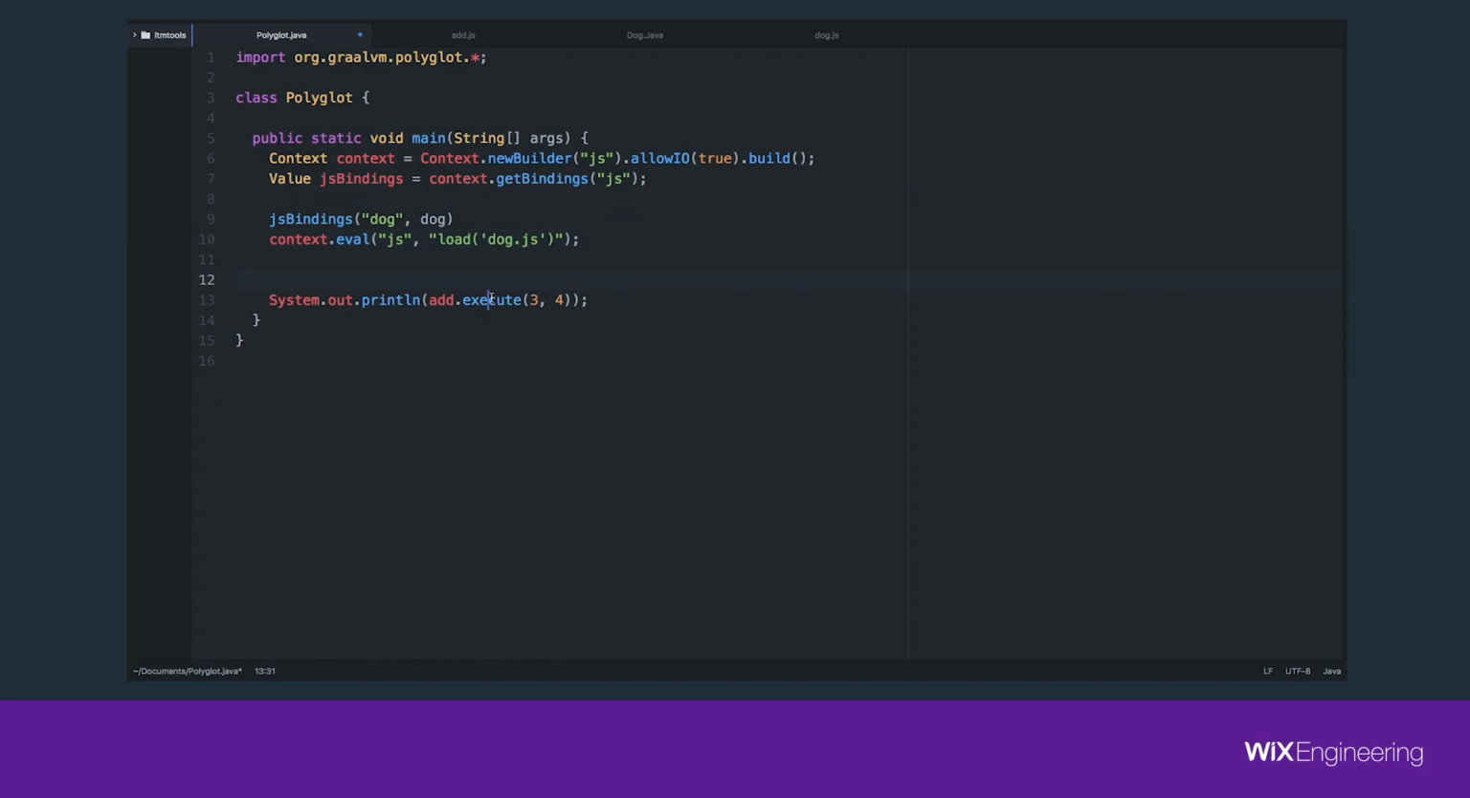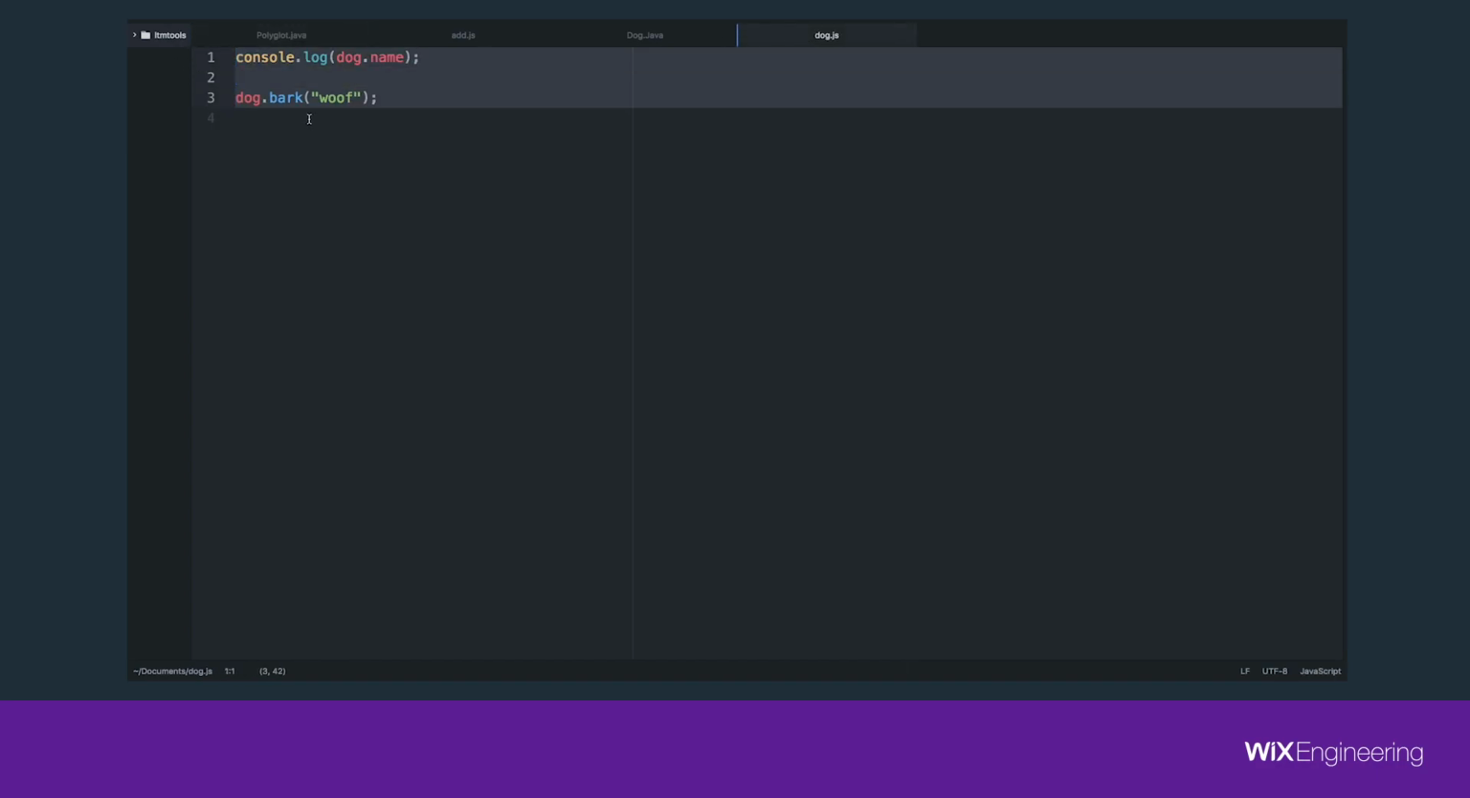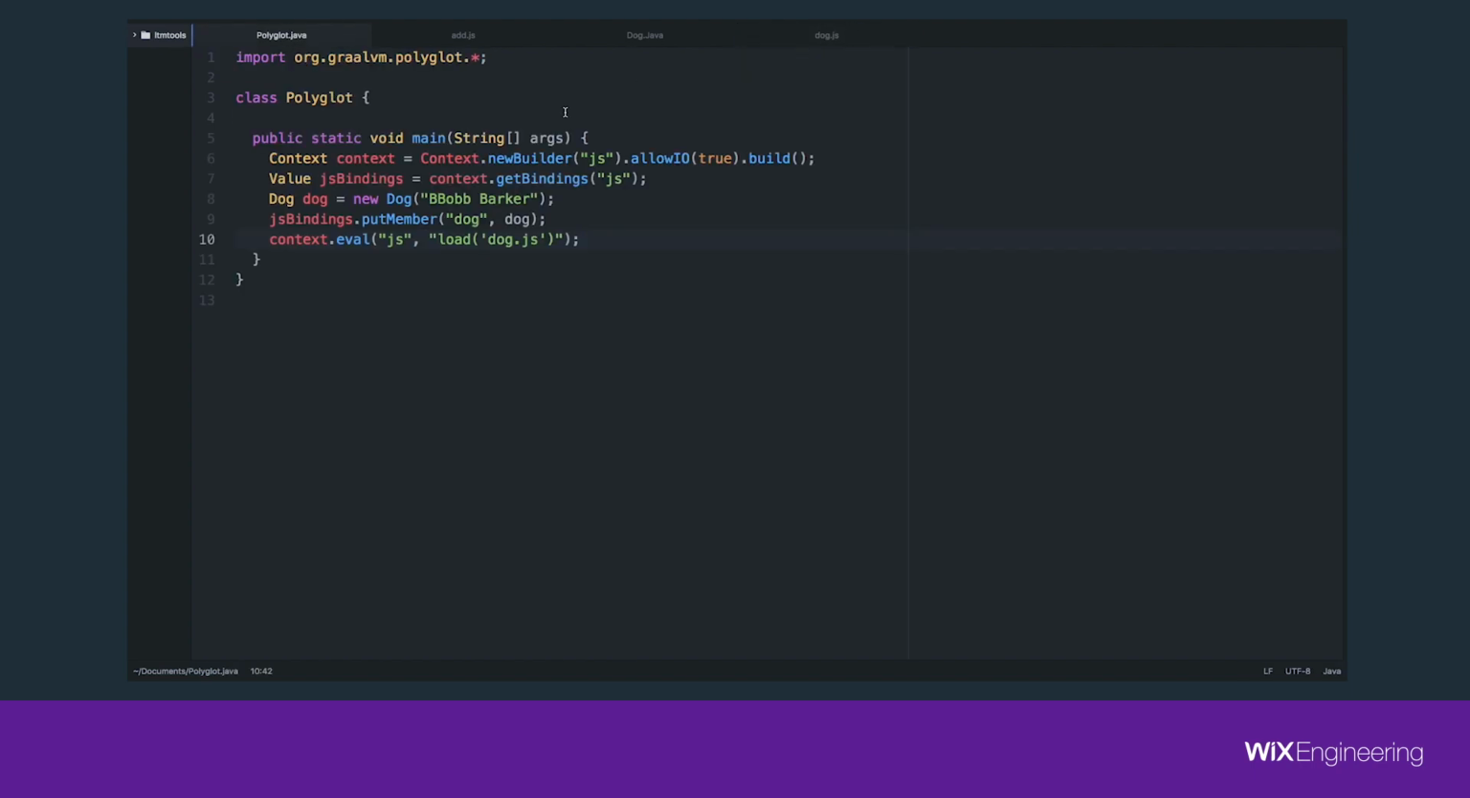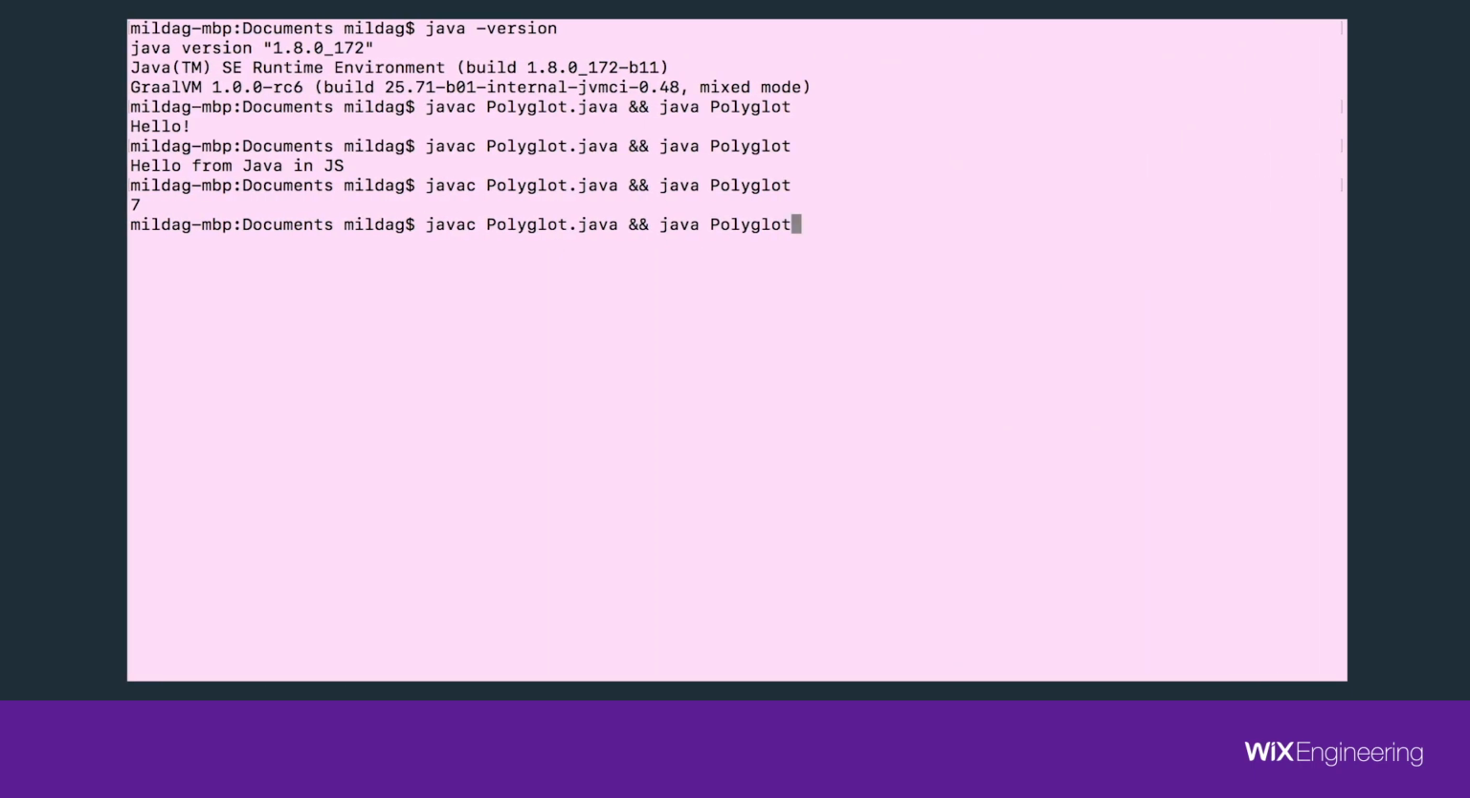I don't need this anymore. I didn't actually define what is a dog. Oops, I forgot to. Okay, I have this. I have my JavaScript, which will make the dog print the dog's name and make it bark. So, okay, I will compile and run again, and it works.